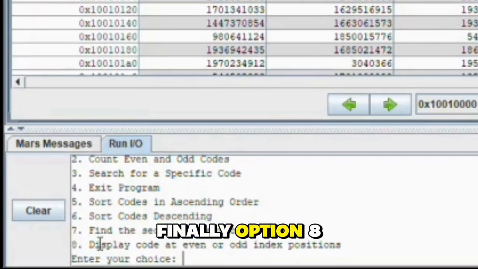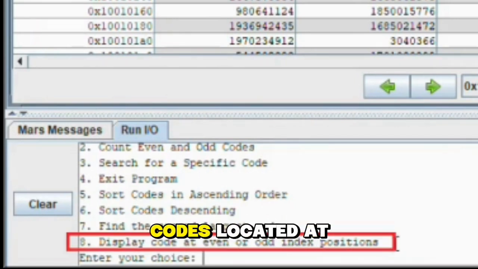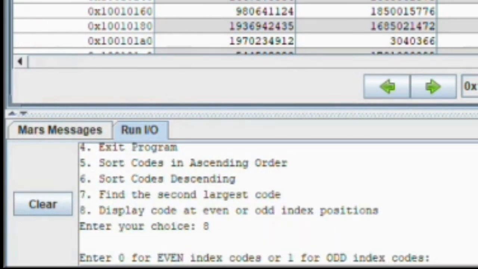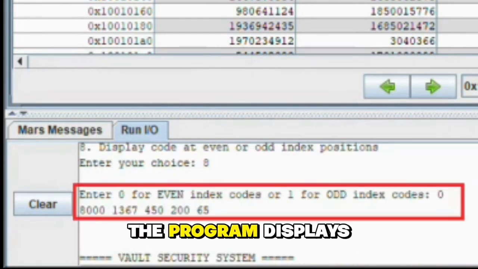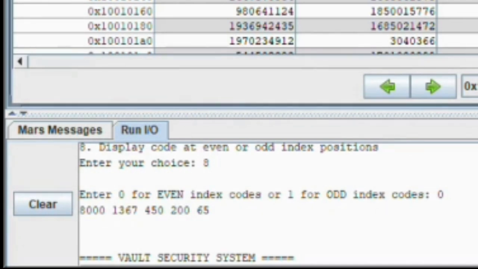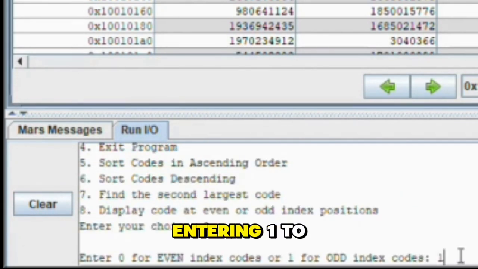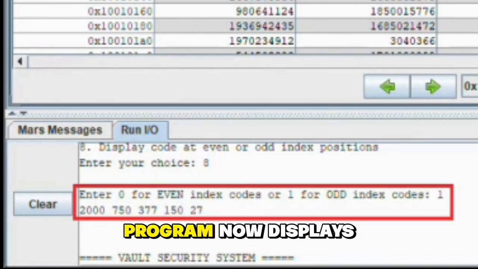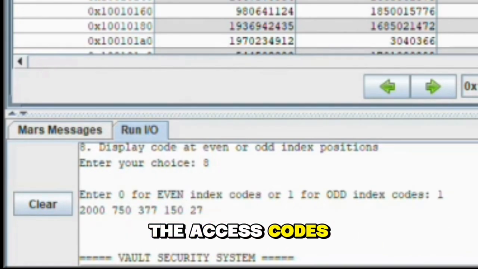Finally, option 8 lets us display codes located at either even or odd index positions in the array. Let's give this a try. Let's first try entering 0 to see the codes at even index positions. The program displays the access codes located at even index positions in the array. Next, let's try entering 1 to view the codes at odd index positions. As expected, the program now displays the access codes located at odd index positions.